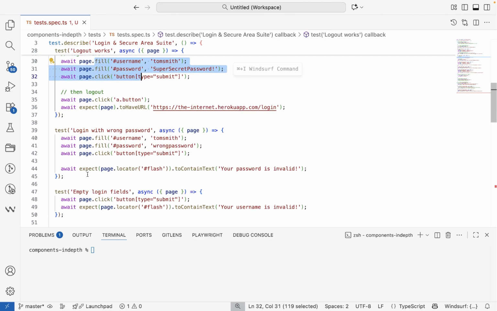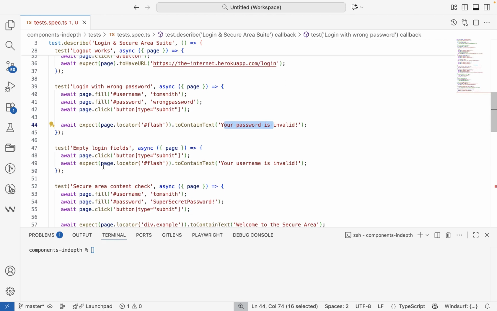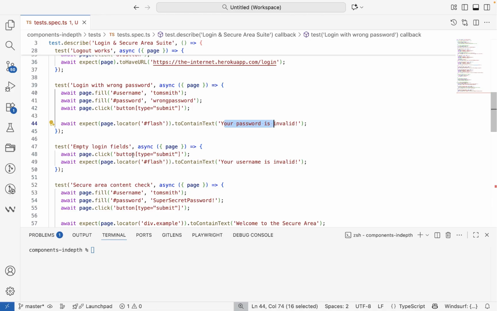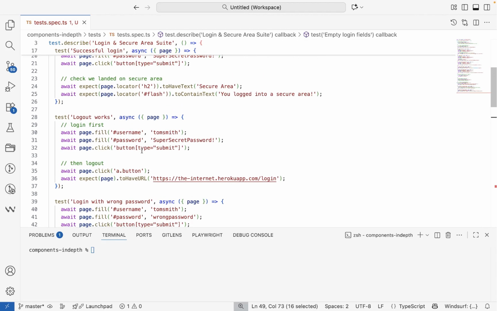So this is the test we have, and then we have another test that logs in but using a wrong password, and we check that the password is invalid message appears on the screen. And then there is another test that clicks on the submit button without entering any details for the username or password, and we get the error message username is invalid. So we have different types of tests.